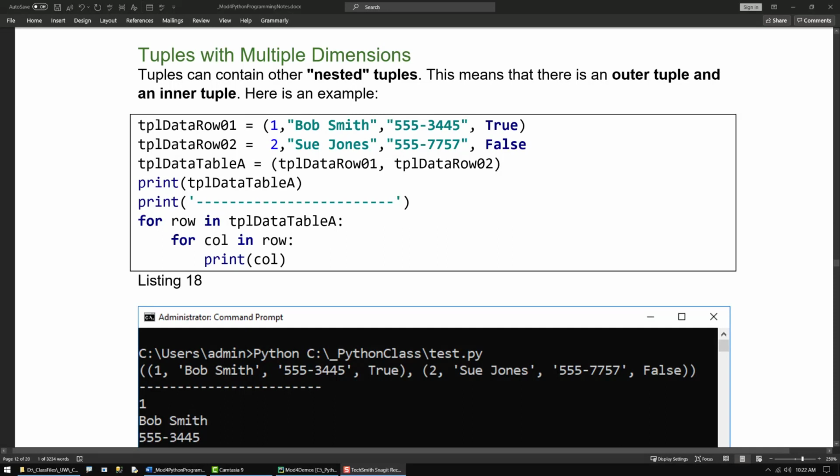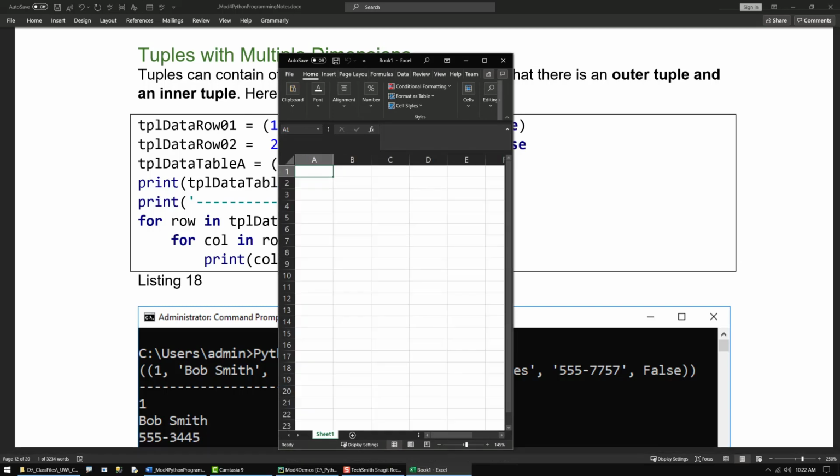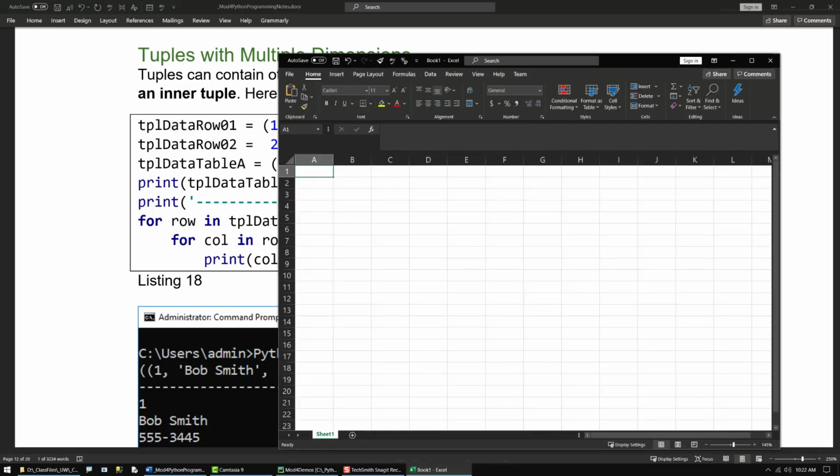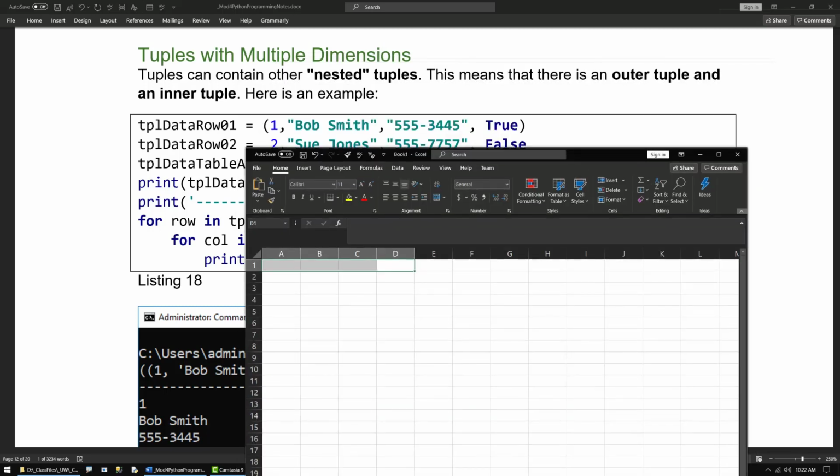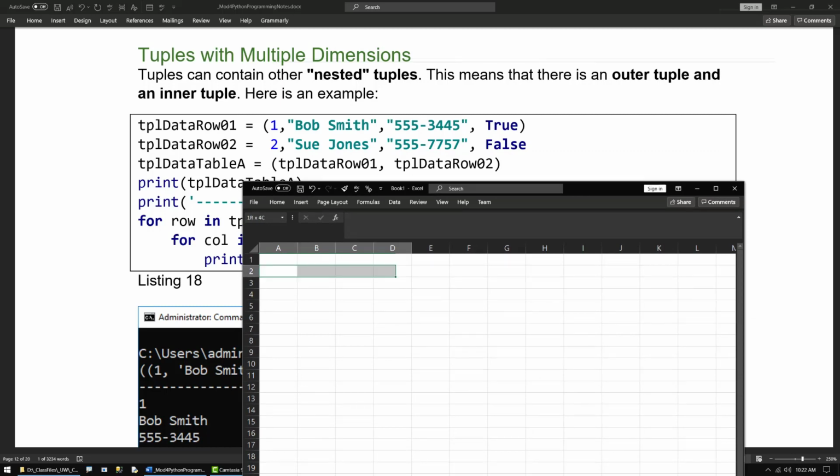It is possible to nest one tuple inside of another. So for example, I've made a tuple called row 1 and another one called row 2. And then I make another variable altogether called table A, and I put those two tuples inside of that one variable. Now this variable has two tuples, and each tuple has individual elements inside of it. This is best represented by a table like in a spreadsheet. So if I think about this, I've got one row of data with 4 items in it, and another row of data with 4 items in it, and collectively they form a table.